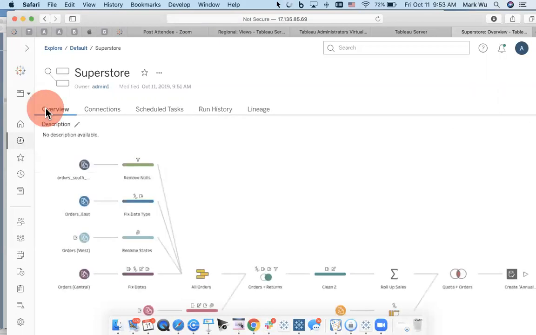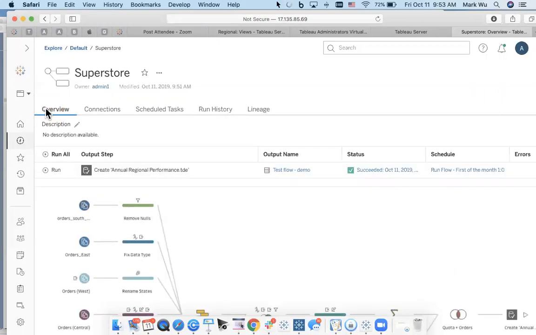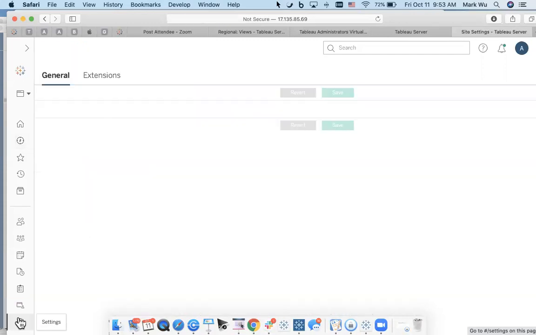I have the flow, the publishing the flow piece. Okay. And let me show you the setups I have here.